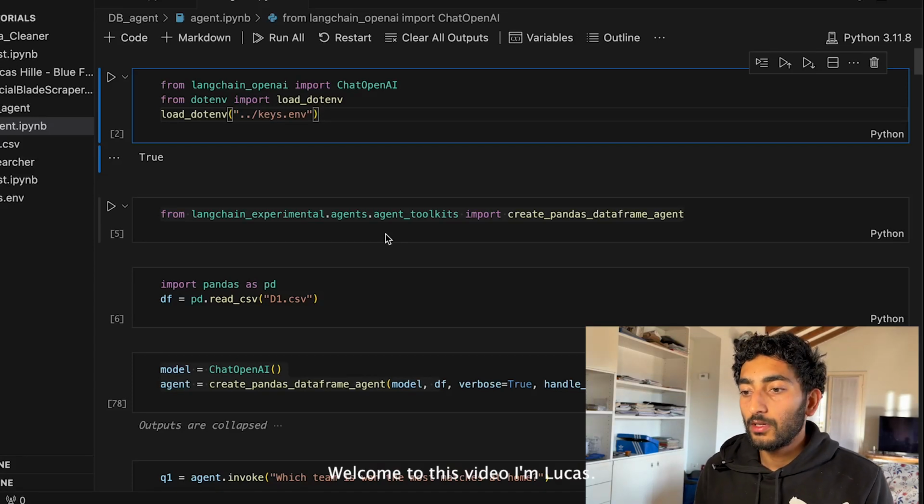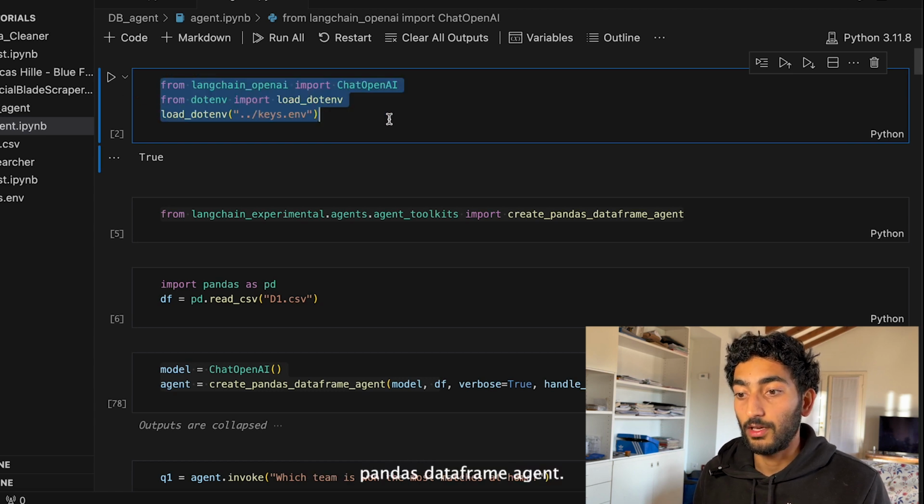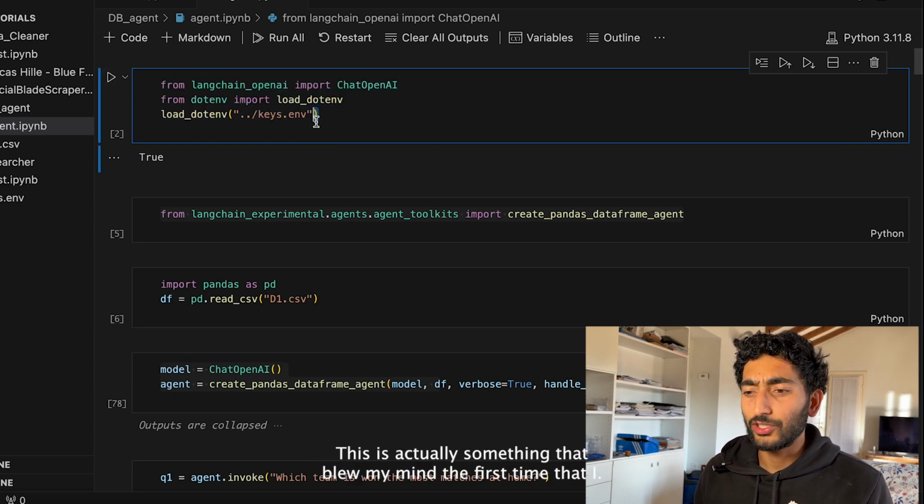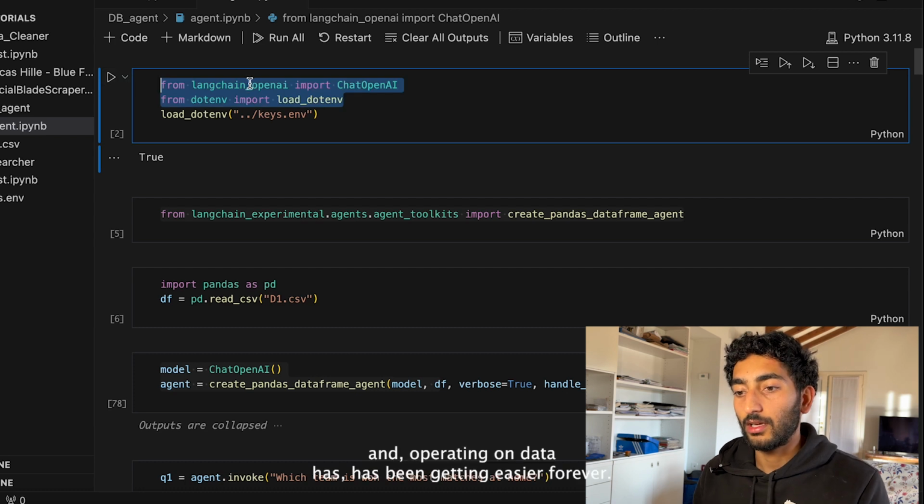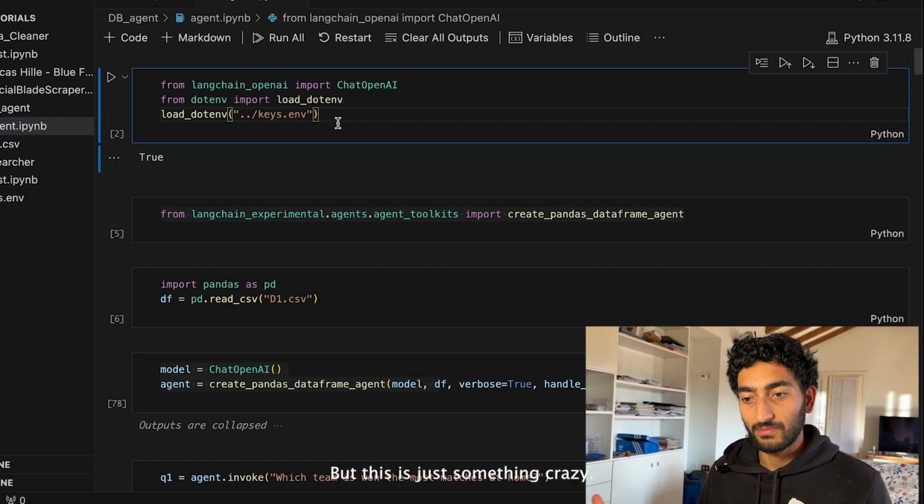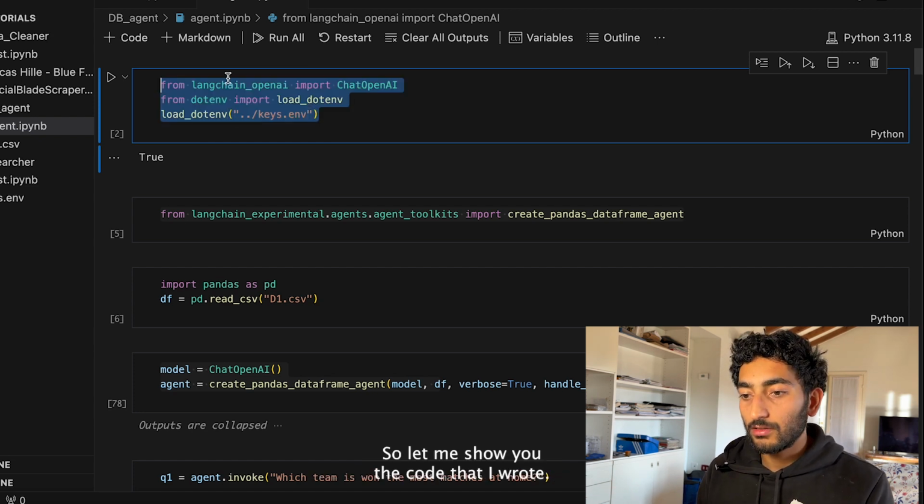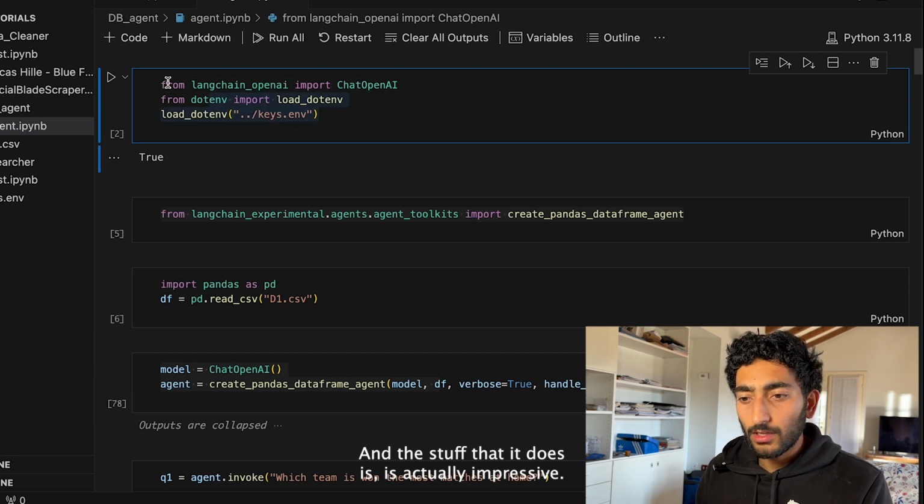I'm Lucas. In this video, I'm going to show you how you can create a PANDAS dataframe agent. This is actually something that blew my mind the first time that I used it, because operating on data has been getting easier forever, but this is just something crazy. So let me show you the code that I wrote. It's just a couple of lines, and the stuff that it does is actually impressive.